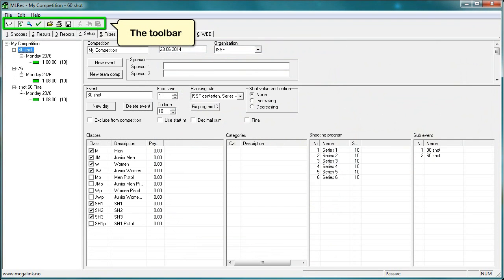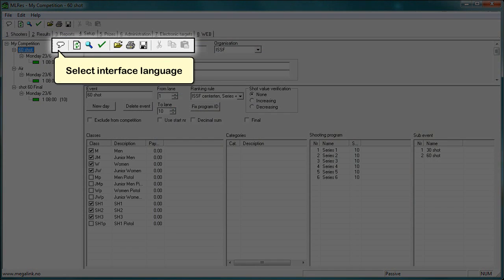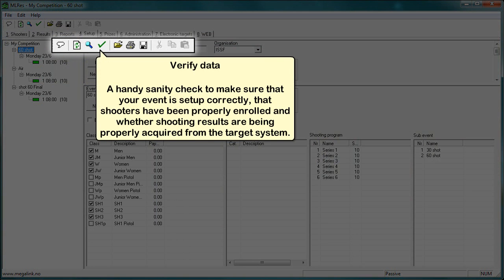The toolbar. Select Interface Language. Refresh information. Search for shooter. Verify data. A handy sanity check to make sure that your event is set up correctly, that shooters have been properly enrolled and whether shooting results are being properly acquired from the target system.